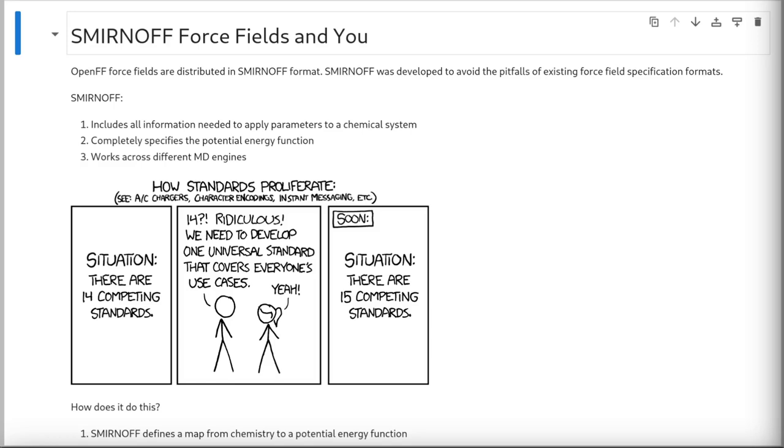The SMIRNOFF format, unlike other force field formats, includes all the information you need to parametrize a chemical system. It includes both the chemistry to which parameters should be applied and the parameters themselves. It also completely specifies the potential energy function, rather than just providing a bunch of parameters to fit into a functional form that you hopefully already know. It explicitly includes things like cutoff distances, long-range electrostatic treatments, mixing functions and units. Finally, it works across different MD engines.